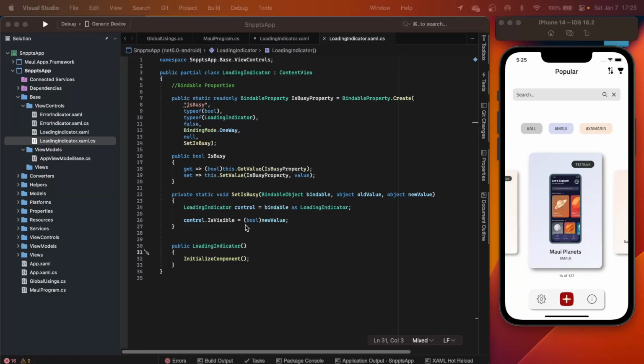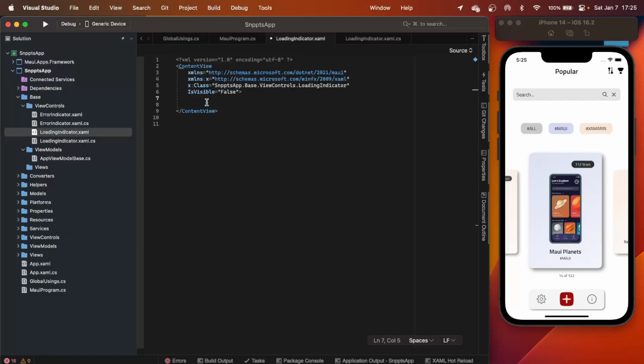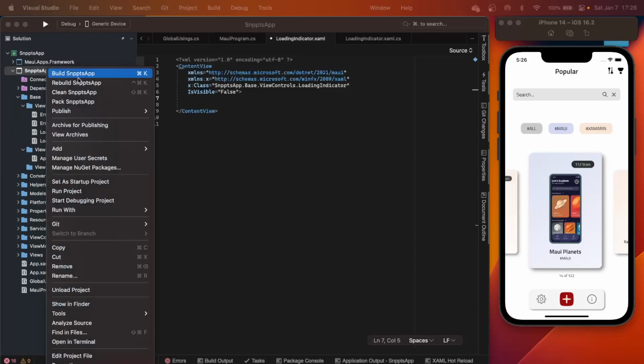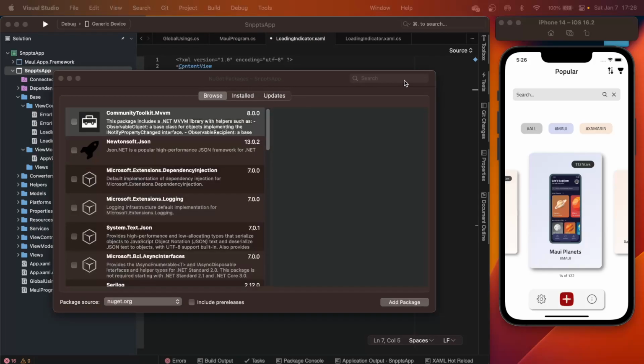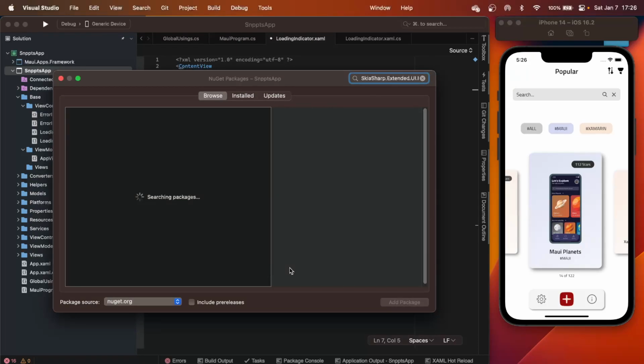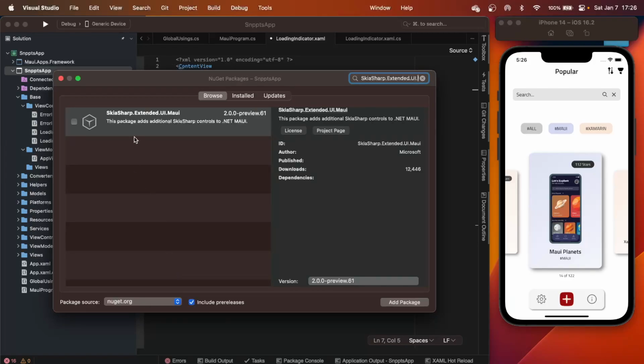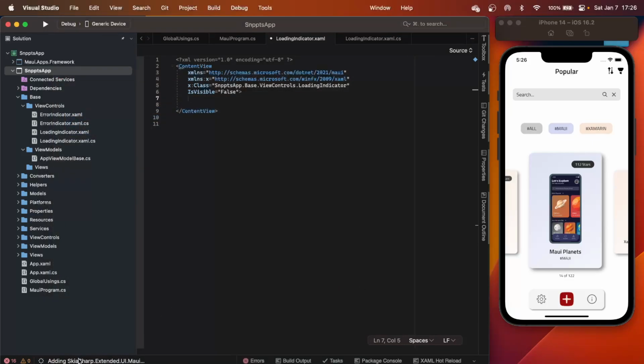So what do we want to do actually in this? As I said, I want to be using Lottie animation. To use Lottie animation, we need to add a package, which is the SkiaSharp views package. Let me go and search for it. Let's include the pre-releases. So I'll add the SkiaSharp.Extended.UI.Maui version 2.0 preview 61. I'll add this package and let's hope it gets added successfully this time around.